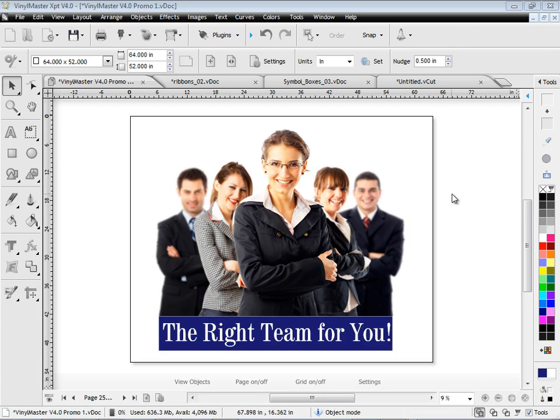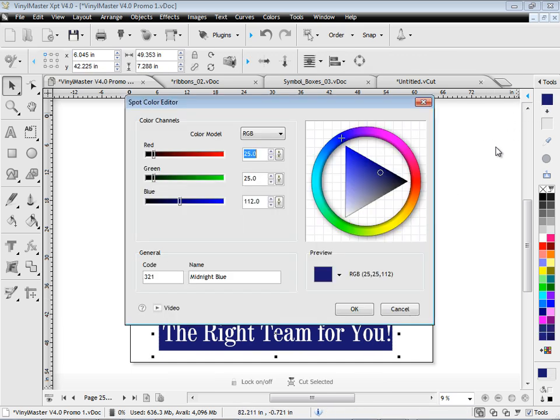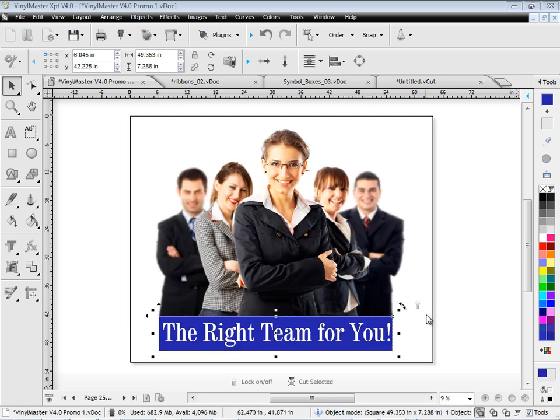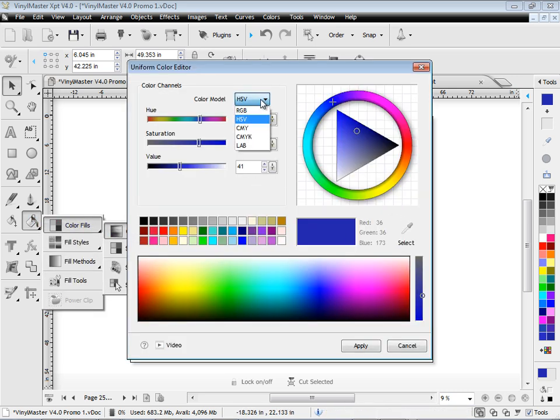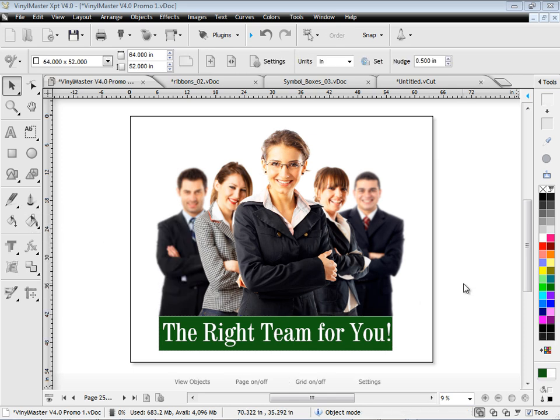Working with colour is also a breeze in VinylMaster. We've added a dedicated colour menu and streamlined the colour editors in the program, and have added a whole suite of specialist colour tools in the Design Center. You can also add many different types of colours using the Uniform Colour Editor. RGB, HSV, CMYK, etc. are all handled by this module, so finding your colours and creating them has never been easier.